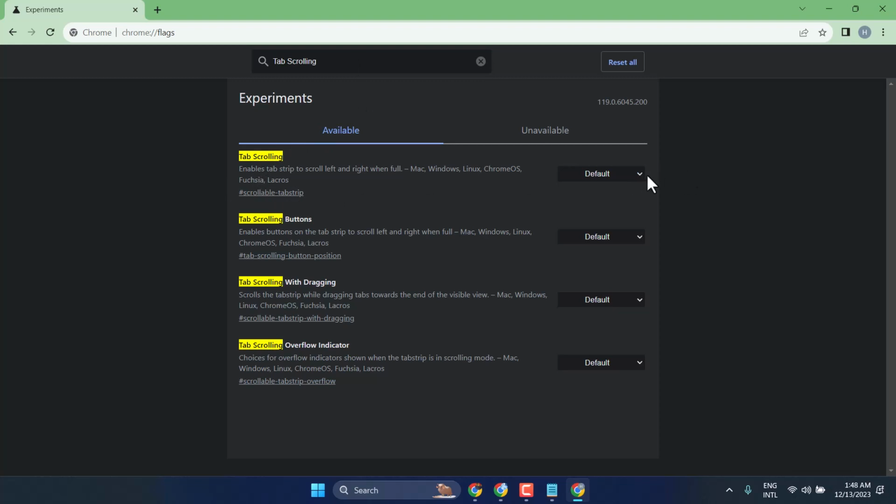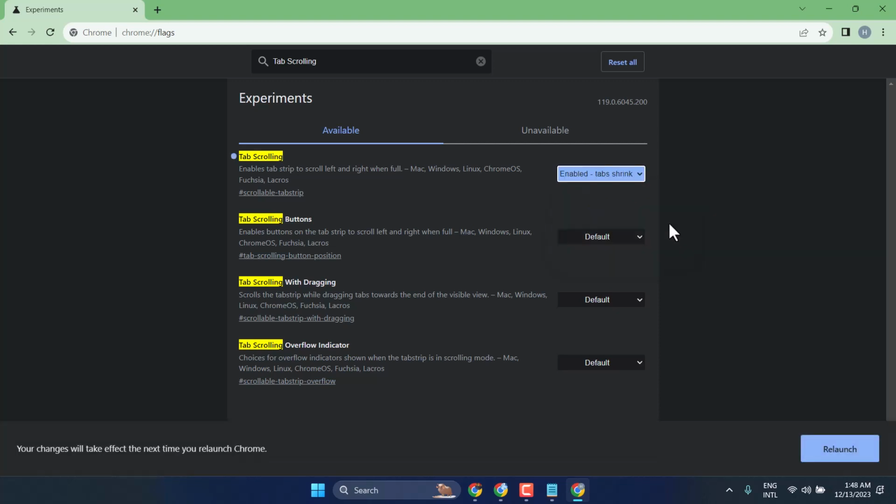Now here in default you can select any option. Enable tab shrink to pinned tab width, tab shrink to a medium width, and tab shrink to a large width. So you can select any option here. Then just you have to click on relaunch. So select your desired setting.